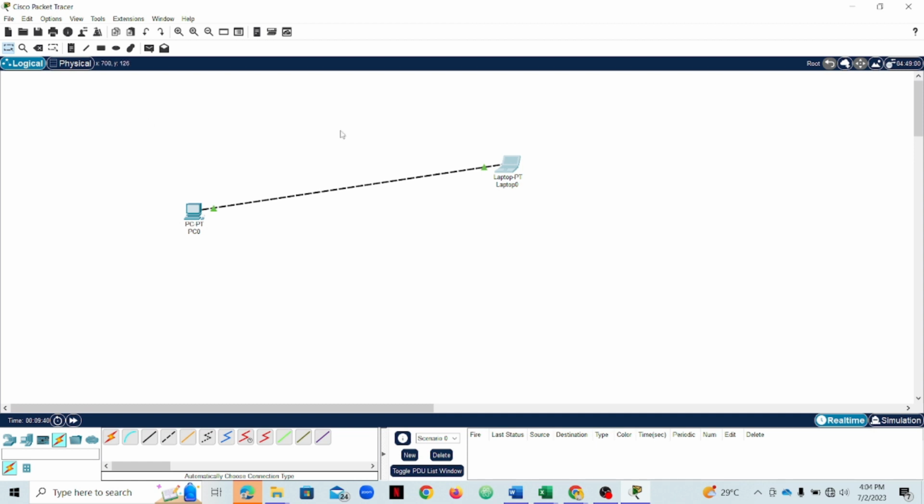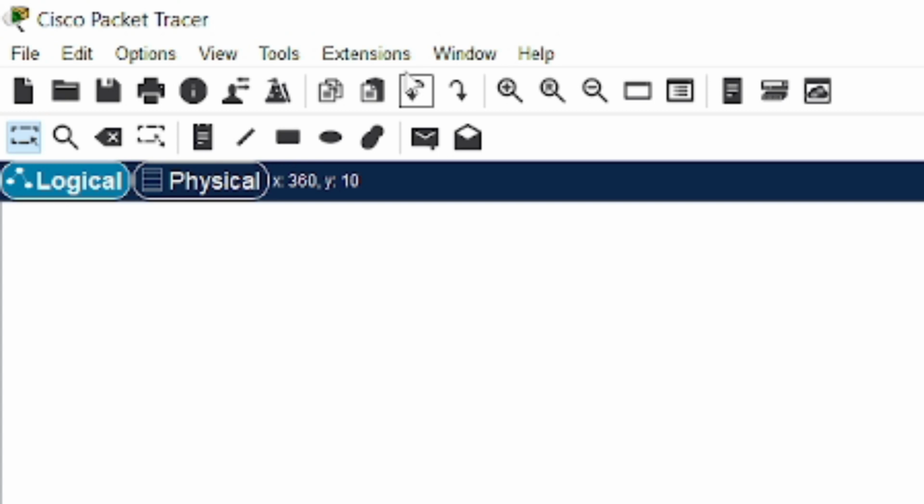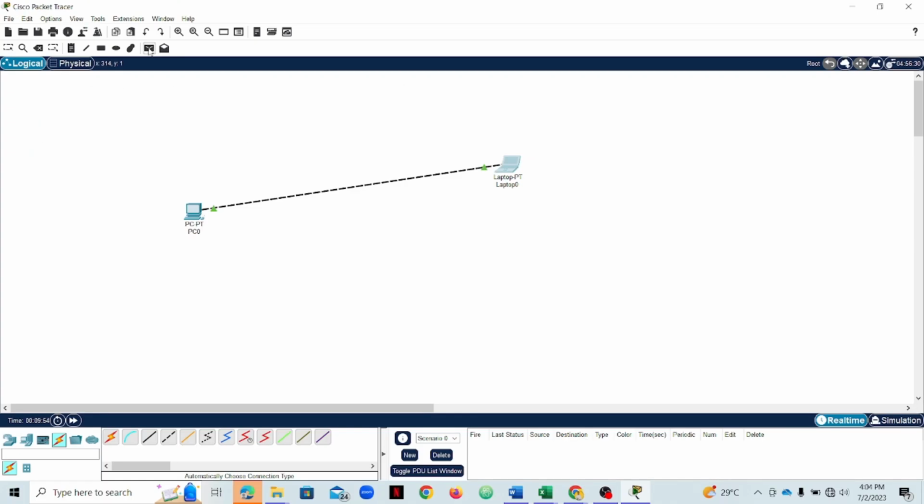Okay, so now let's test this. To test this, let's go straight up to the top here. You see a closed envelope. Just click on the first envelope. It says add simple PDU. So let's click on the first one, not the opened envelope but the closed. Click on it once, come to a PC.